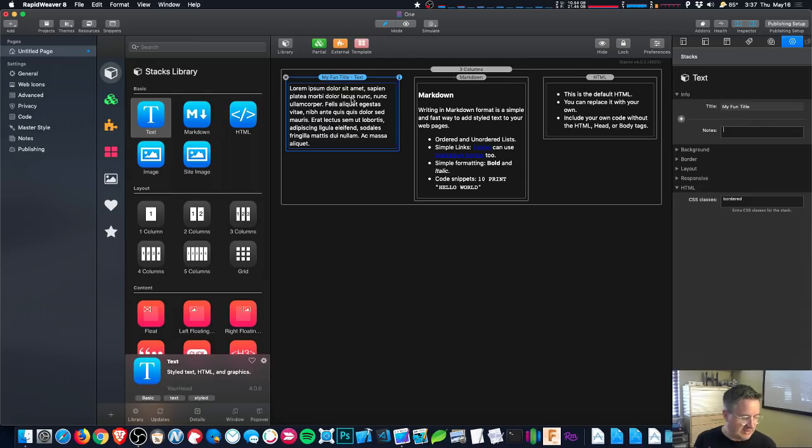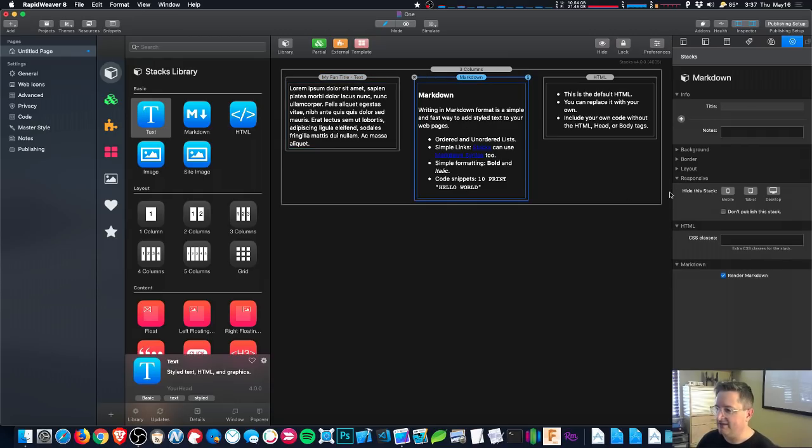Feature number 3 is the ability to disable publishing. So in the past, we've been able to hide a stack responsively. So for instance, if I don't want this markdown stack to show up on mobile websites, I can hide it on mobile websites. But that markdown stack will still be published to the page. The content will still show up.